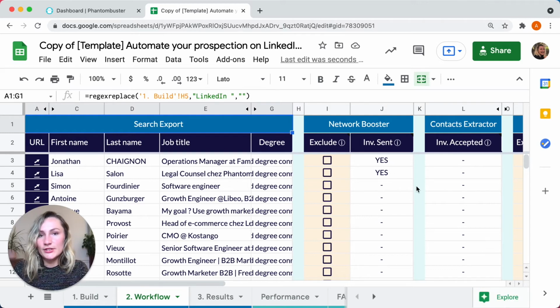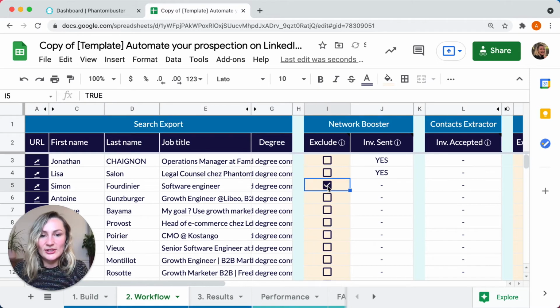One thing that I want to point out to you here is that it's really, really important that you do not modify this spreadsheet other than the relevant boxes and the relevant links that you should paste. And this is because it will break the formula and it won't work. But one thing you can do if you don't want to send a connection request to a particular profile is that you can simply tick this box to exclude them from future launches.